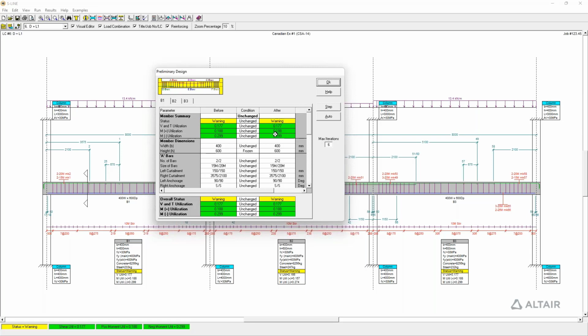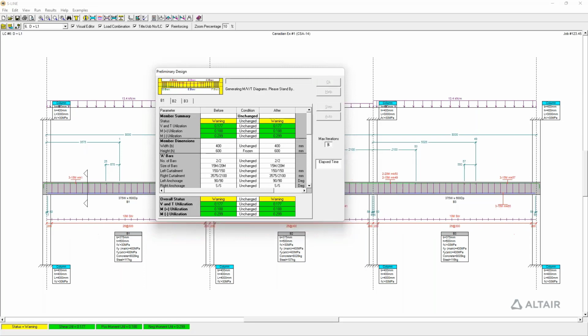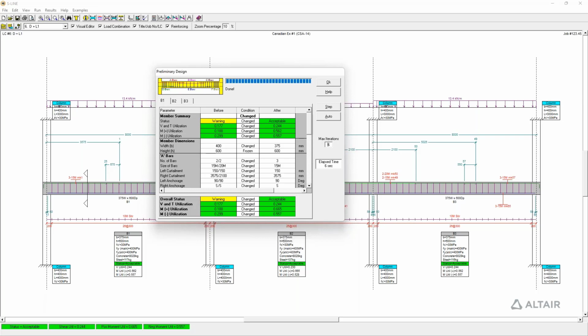Now, this particular example, I'm not actually failing any of the code checks in terms of structural demands, but what we can do is we can either step through the design and S-Line can make changes, or we can press the auto button and it will do up to 6 iterations at a time. So you can see here that with the first step, I was able to get a solution that was deemed acceptable, meaning that it was able to change that stirrup spacing to satisfy the code requirements. And we were able to see here all the different parameters that have been changed.